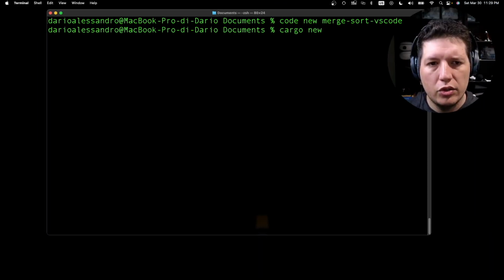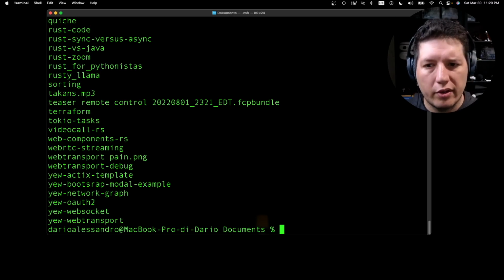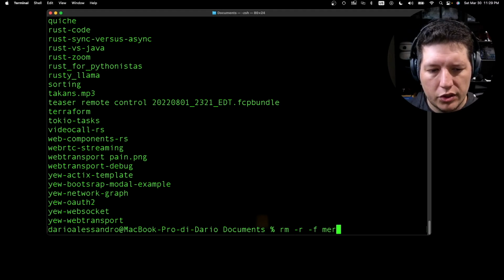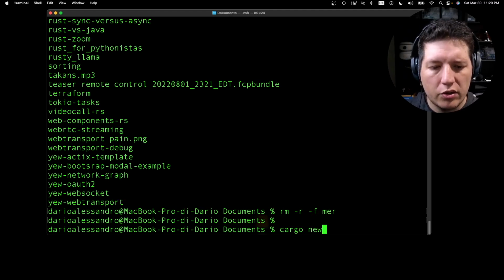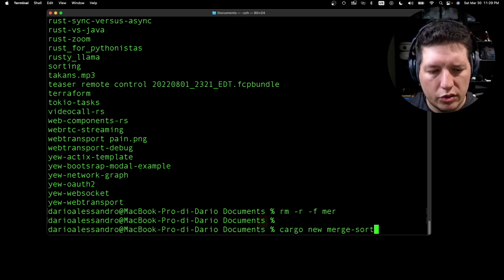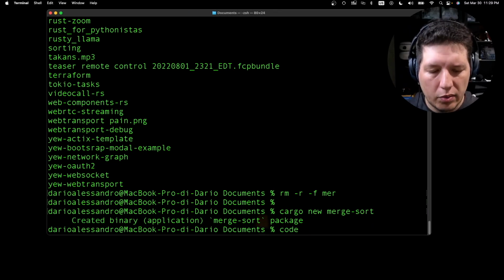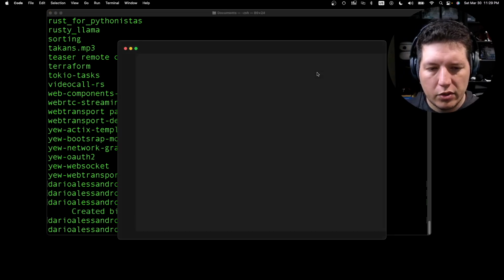Cargo new merge sort. Oh great, but now code already created a folder called like that. Merge. No, I didn't create a folder. So cargo new merge sort. Nice. And now we're going to open that project with VSCode.